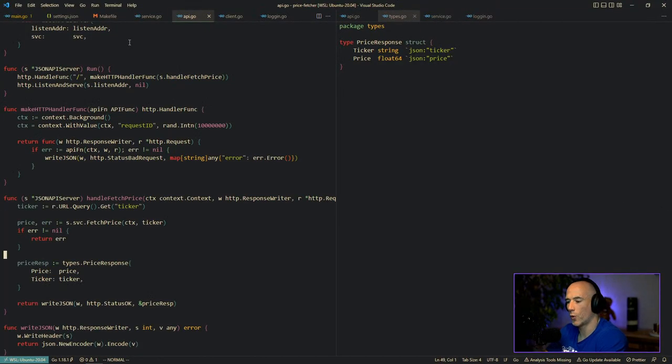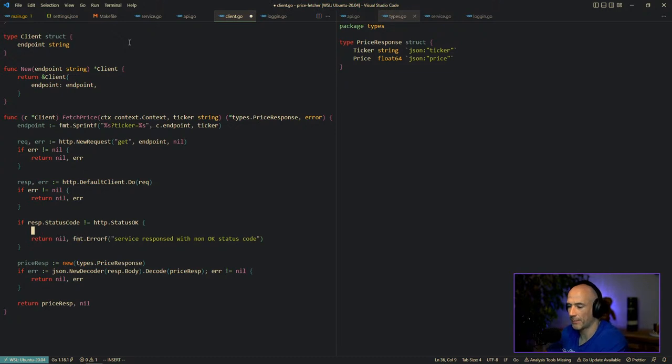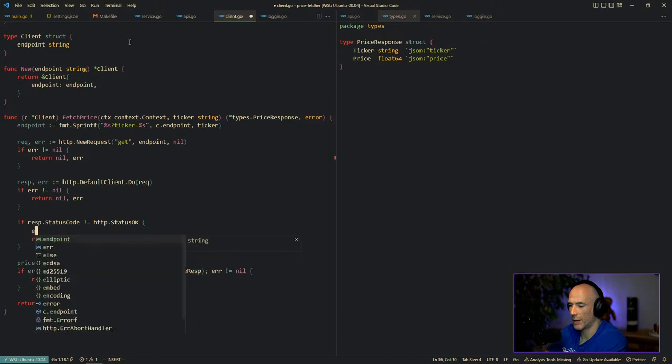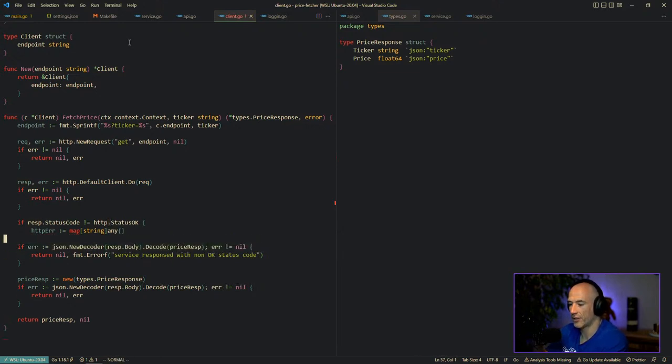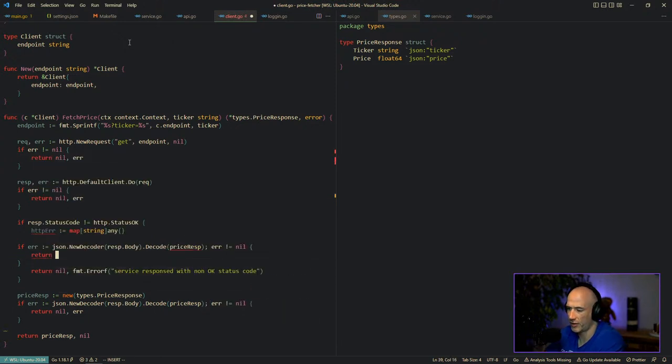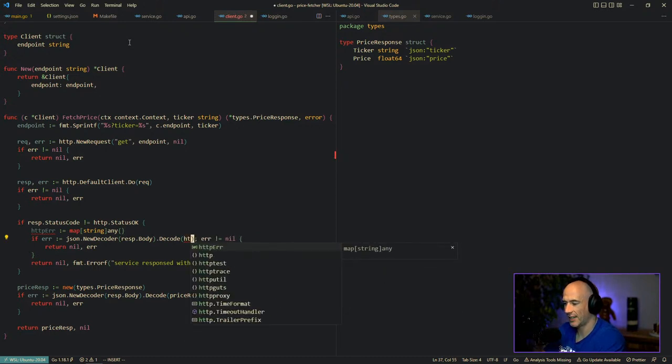Oh, I see. I see what's going on. I already see it. It's gonna be in the client. If the status code is not okay, what we need to do is say something like error, HTTP error. It's gonna be a map string any, right? Something like this. And then we could do this. This is nasty, not gonna lie. This is a bit nasty, but sometimes nasty is good, right?